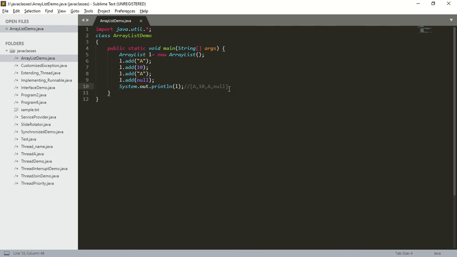Now I'm going to remove an element: L.remove of 2. What is it going to do? It is going to remove the element which is at the second index. Which element will be removed? That is 0, 1, 2. This A will be removed. So I'm going to print it with System.out.println L. Now what will be the output? The output will be A, 10, null. So this will be the output.